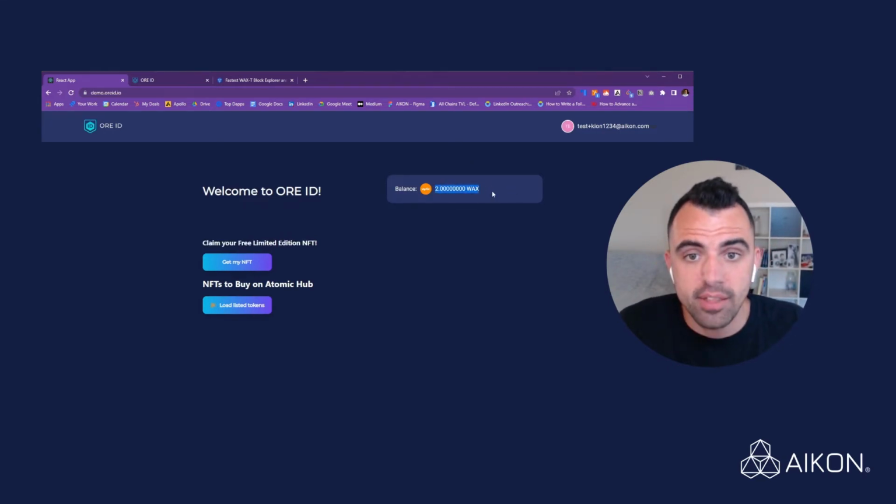We currently have a balance of 2 Wax. Now that was actually done via an airdrop, which is a capability of ORID. I'm gonna go ahead and click this button to claim my free NFT. So we're actually minting an NFT on the Wax testnet. So I'll go ahead and click that.